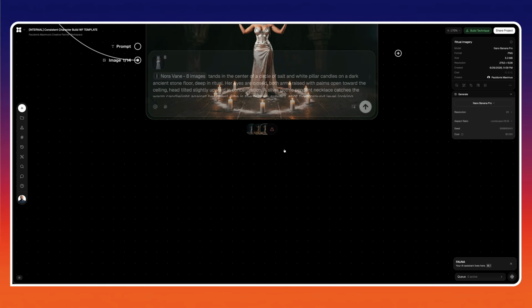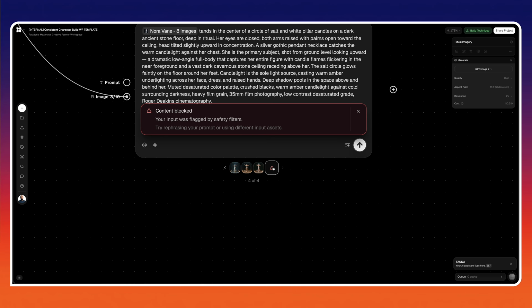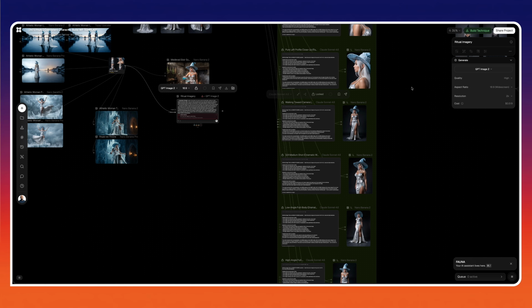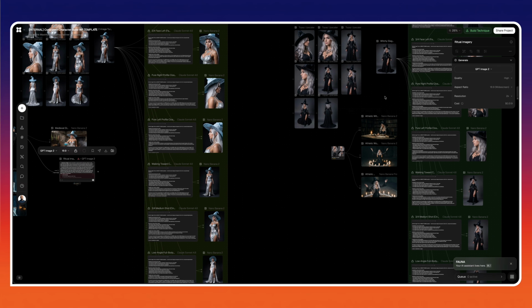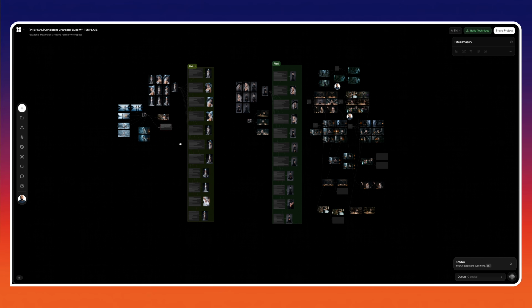But any of these ones that you see with these triangles on them, with a red triangle, which is content blocked, that was GPT Image 2 just being ridiculous as per usual. And you don't see a lot of them right now because I usually just delete it because it just leaves this ugly look on my canvas. And for the most part, I like to have a clean canvas.